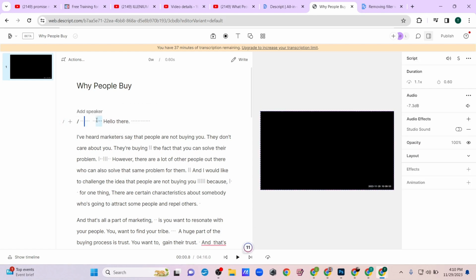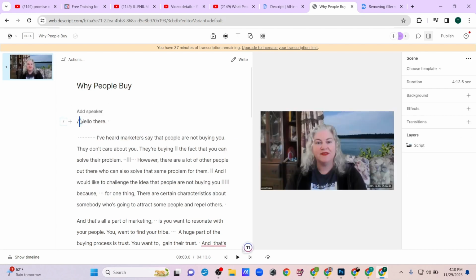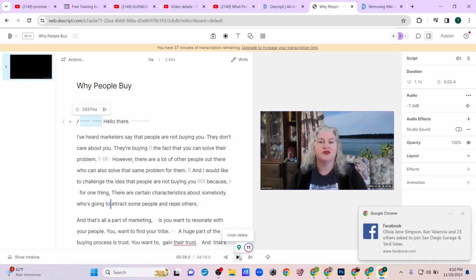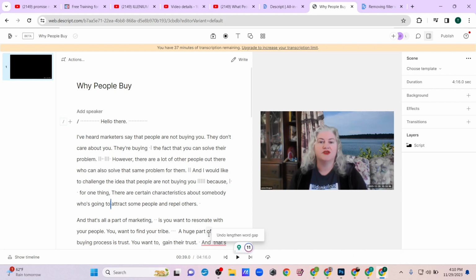I might be able to get away with getting rid of this first gap. Nope, I don't want to highlight all of that. I just want to highlight this little bit, then press delete. Okay, so let's try this. Hello there. I've heard marketers say that people are not buying you. Okay, so this is a really good example of how sometimes you want to leave those pauses in there because otherwise it just looks choppy and it cuts in too quickly.